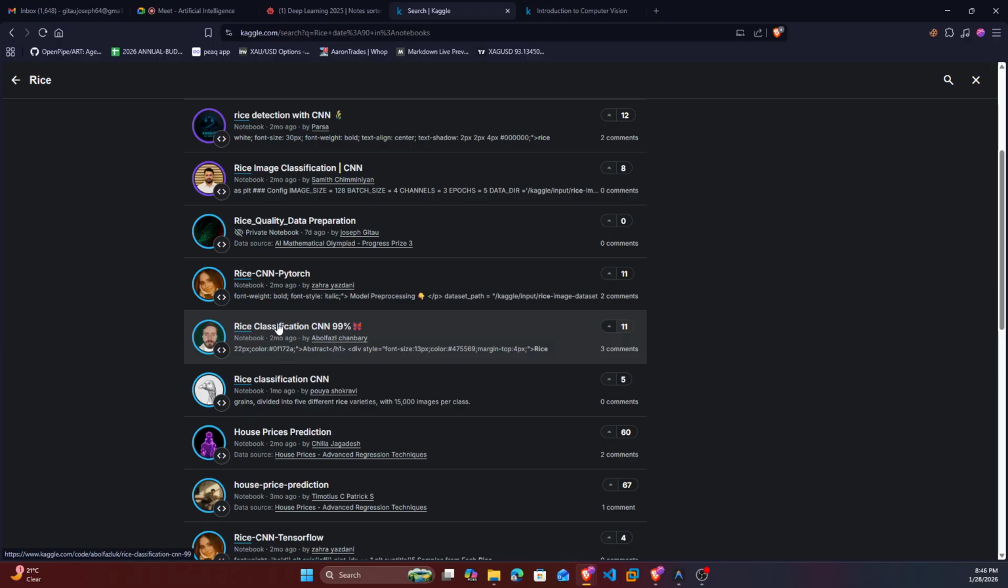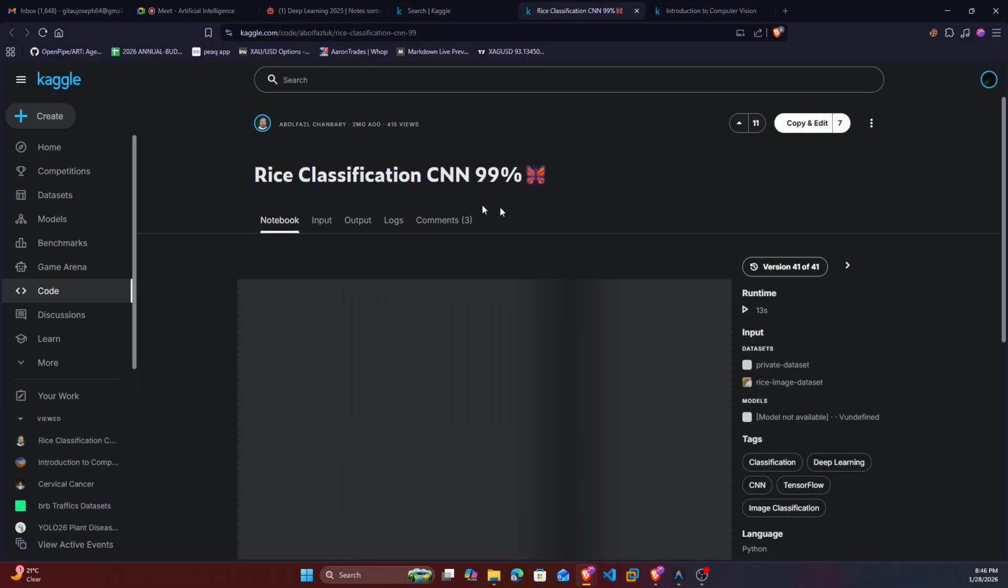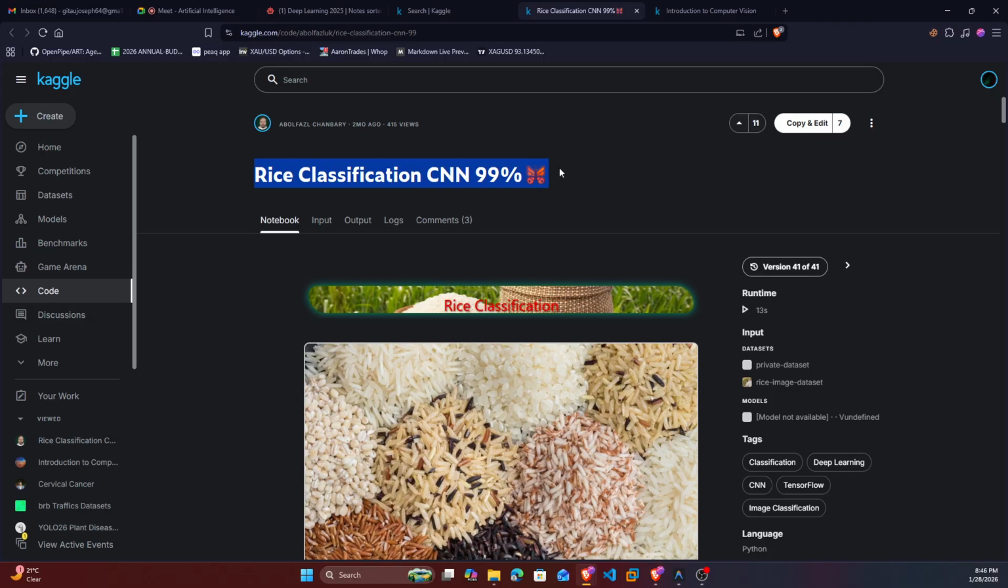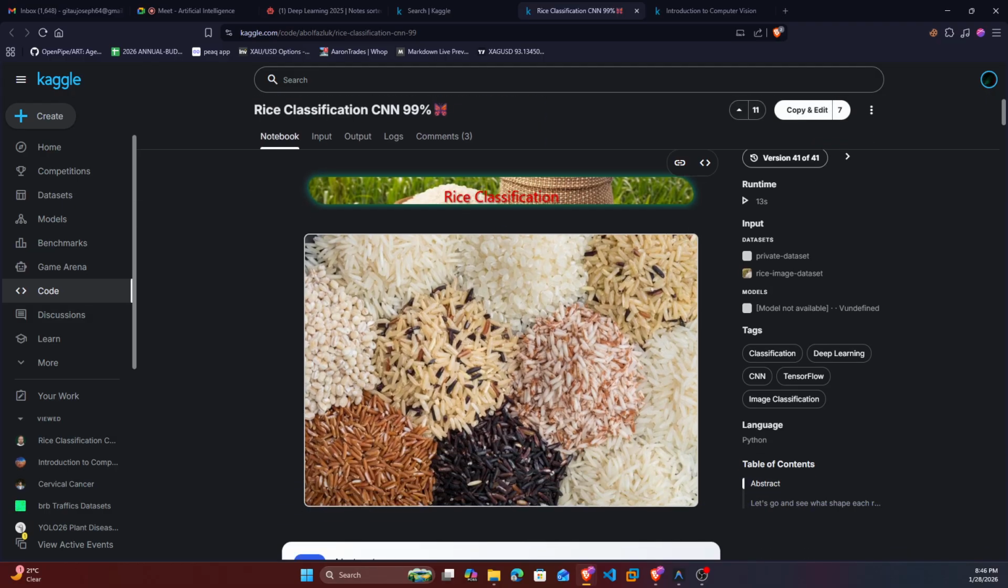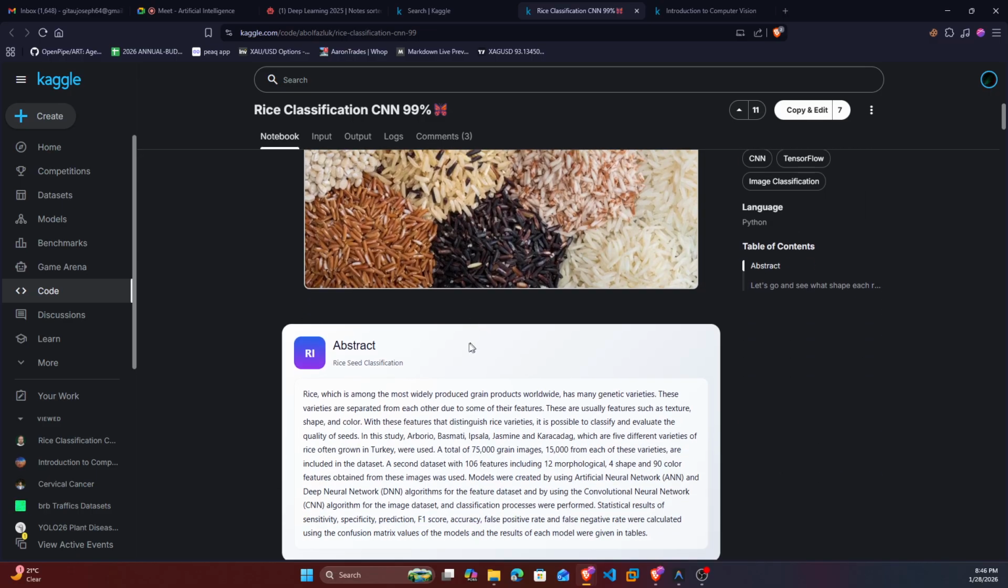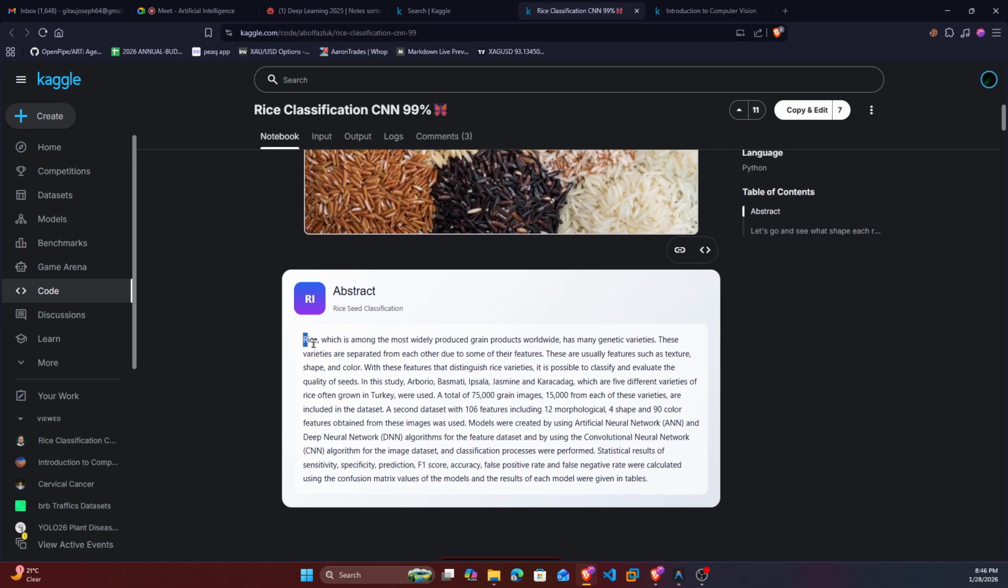So actually you can open this and see what this guy implemented when he was building this rice model. So you can see this is the rice classification notebook. These are the different rices that we have. So this is the abstract. Rice, which is among the most widely produced grain products worldwide, has many genetic varieties. These varieties are separated from each other due to some features. These are usually features such as texture, shape, and color. With these features that distinguish rice varieties, it's possible to classify and evaluate the quality of seeds.